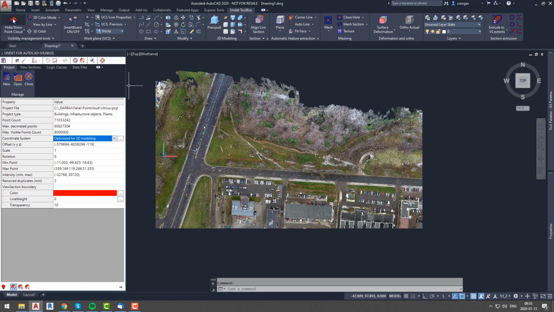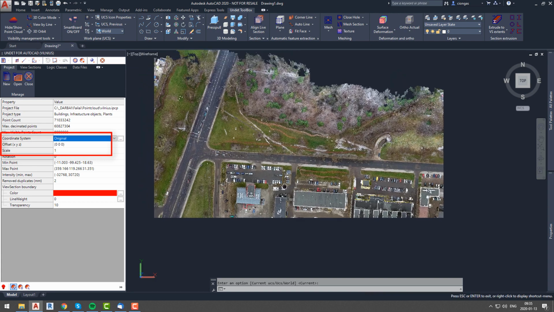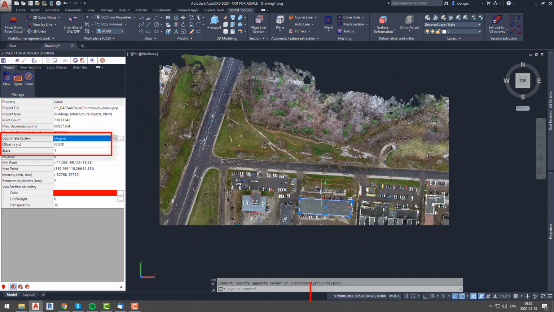Now I will also transfer Undet project back to original coordinates and check if my drawn objects are in the same place as they were before. Objects are in the same place, coordinates are shifted back, and Project tab information confirms that we are back to original coordinates.